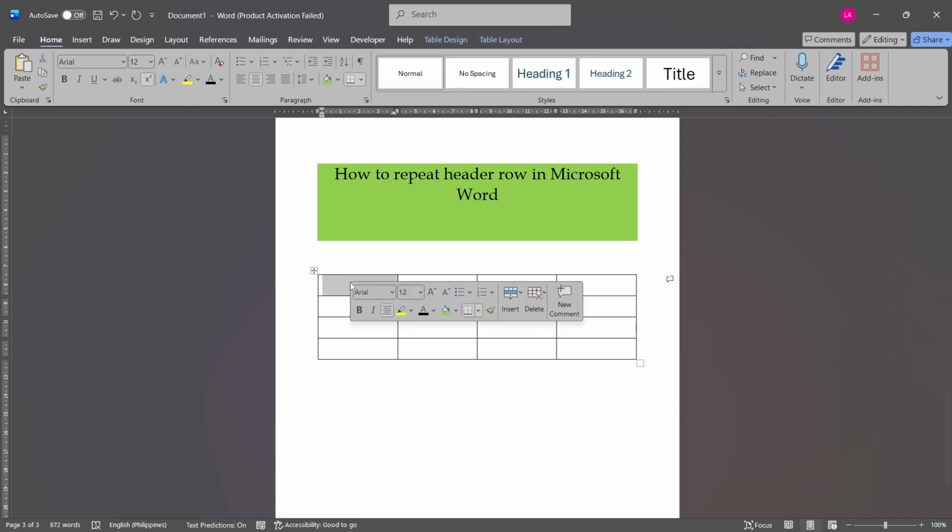First, you'll want to click inside the first row of your table. This is a crucial step because where you click inside the table determines what you are able to modify. The first row is typically where you place your column headings, and these are the headers you want to repeat on each page.